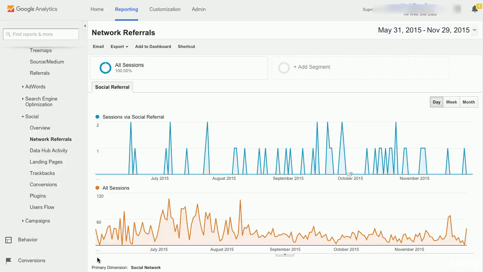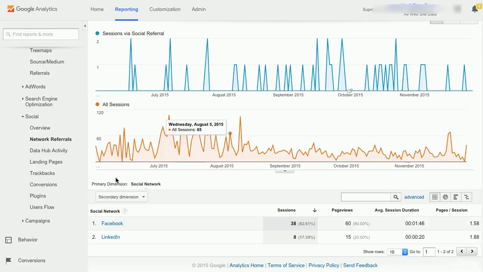Some things to keep in mind as you're viewing this graph. It's good to compare the two graphs together. For instance, if a particular day or week you see a sharp climb in social traffic, does that correspond with more all sessions traffic? Next, we'll scroll down to the table.